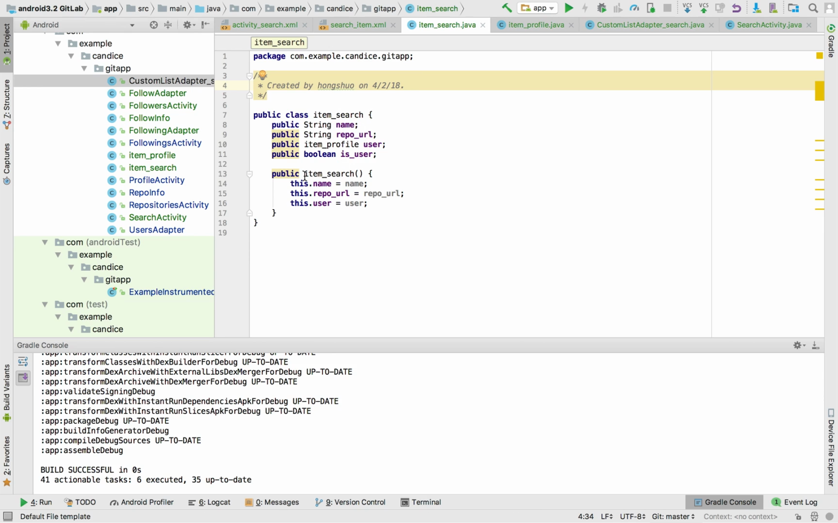And this is my item search. In this Java module, I will bind all of the data and pass this Java module into the layout. Here I use one of the customized classes, which is my item profile. In this item search, I have the user's name, the repository's URL, the users, and whether this is a user or not, so that I can know whether we are searching repositories or users. And with this repo URL, we can click the repo and go to that repository online.